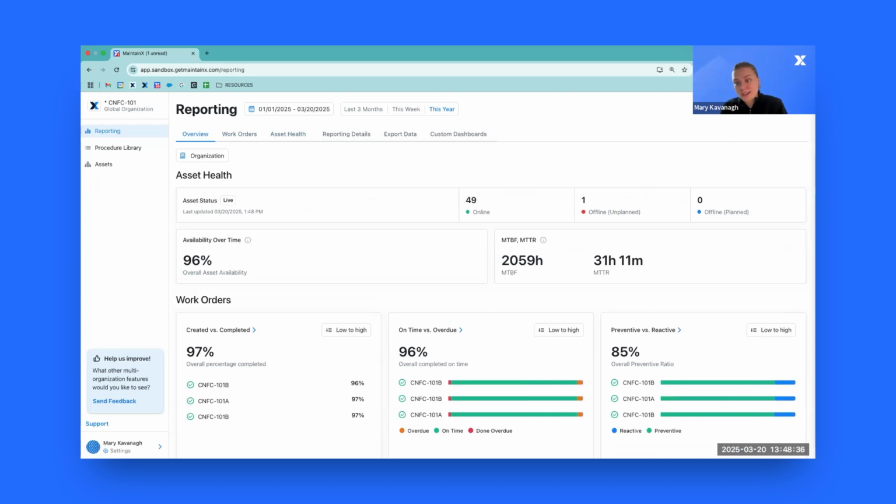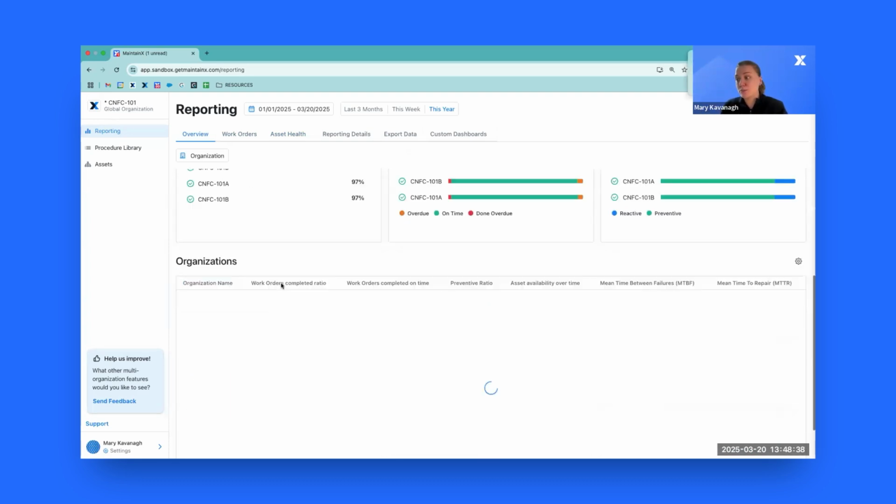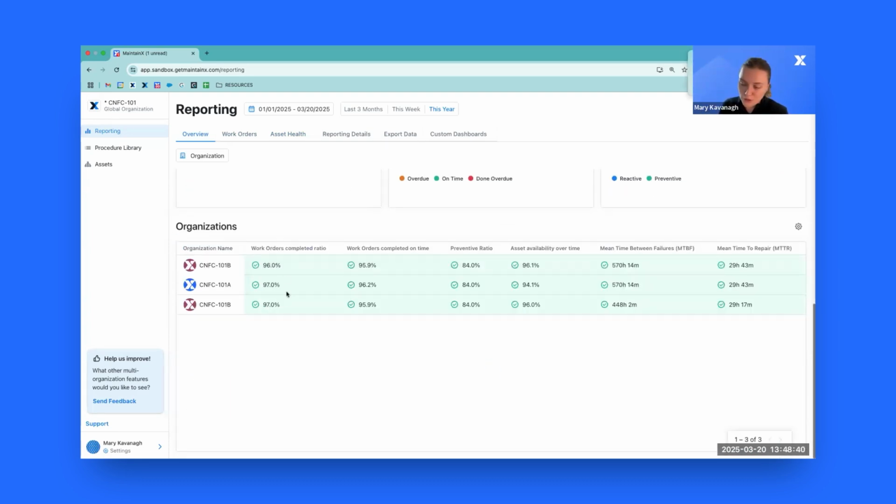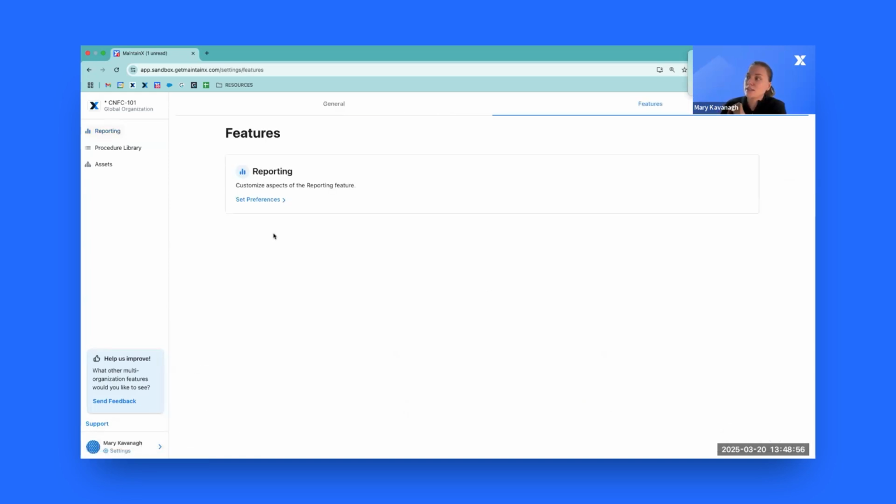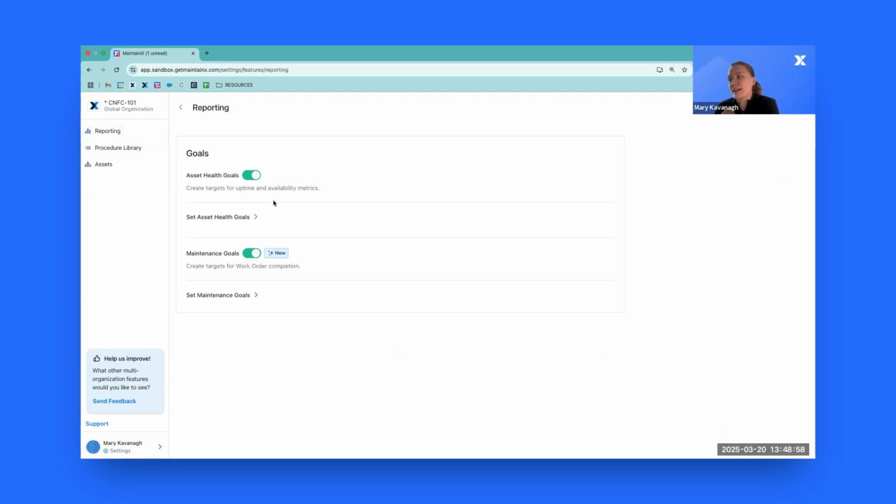One thing I want to show you is how to set those goals. I mentioned before, I'm tracking really great towards all of my goals, but we can configure them. What I'm seeing here, if I actually saw all green for all of my sites, I know my goals aren't configured well enough because we're hitting all of them, so we might need to make an adjustment. To adjust them, we go to settings and we go to features and into reporting right here.